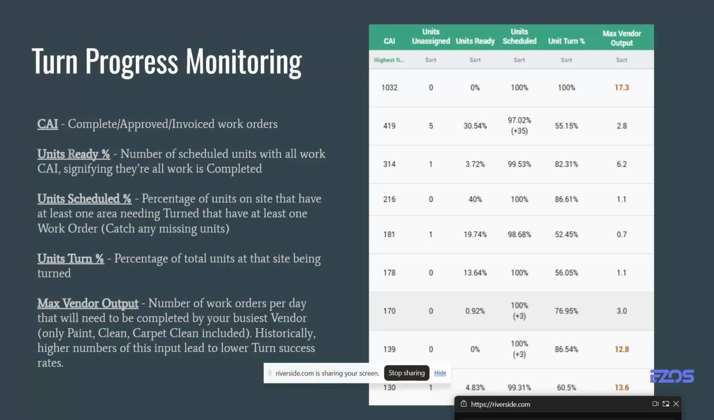The unit ready percentage is this next one over here. That is the number of scheduled work orders within your units that have at least reached the CHI status. So all of the work orders in those units are at least complete, approved, or invoiced. That just tells you that these units are ready. All of the work in there has been done.